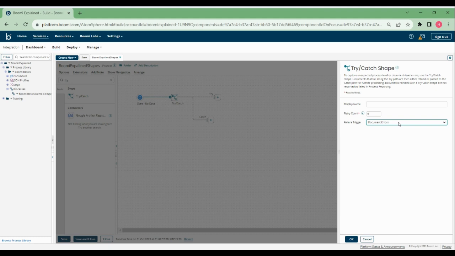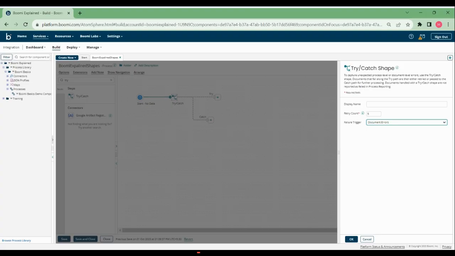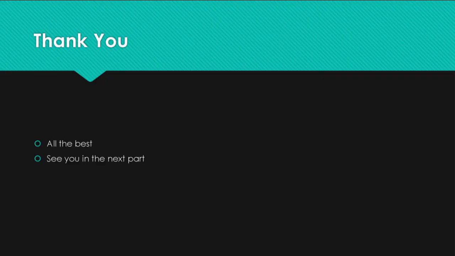The following errors are not captured if the failure trigger field is set to document errors. If you want to capture these errors, you must set the failure trigger field to all errors. Null pointer exceptions and similar process level errors. An exception shape that has the Stop Single Document checkbox turned off. Connectors that cause a full exception error to be thrown back to the process instead of capturing the error internally and logging it per document.